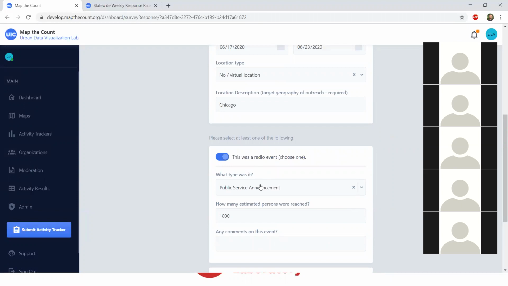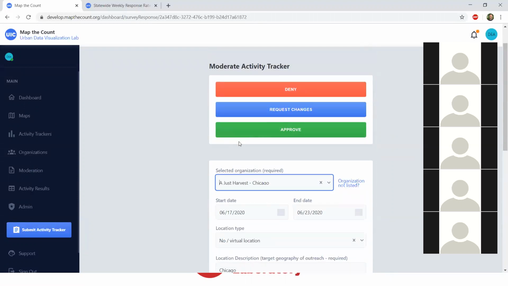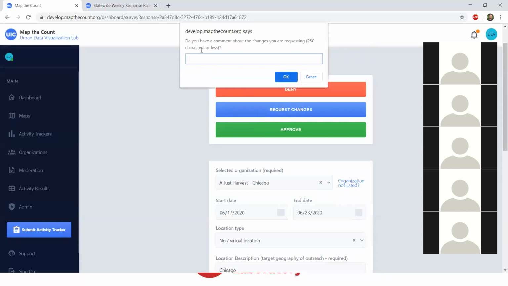And so on a radio. And so I put 1,000. So maybe that's actually small for radio. And so let's say you want to ask the user, was it actually meant to be 1,000? So what you can do then is click on request changes, and then you can enter a message here. So I'm just going to say something like, and now can then hit OK.